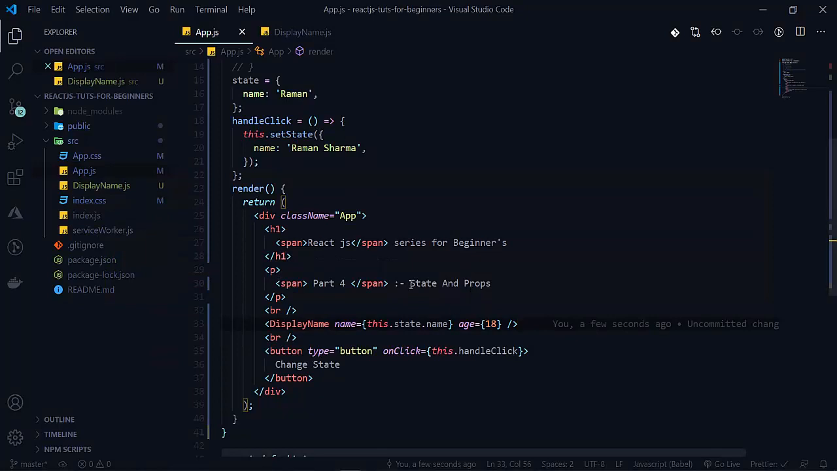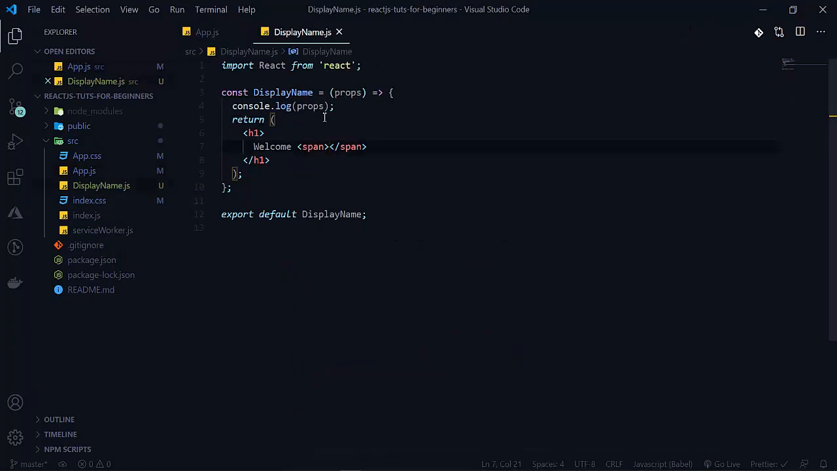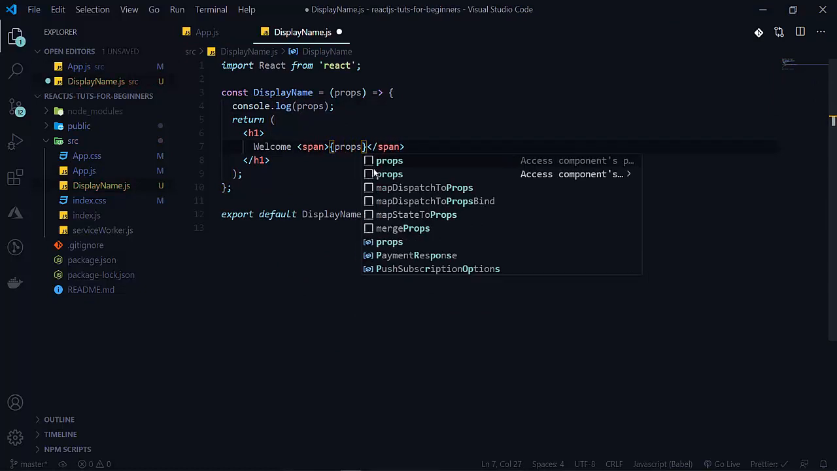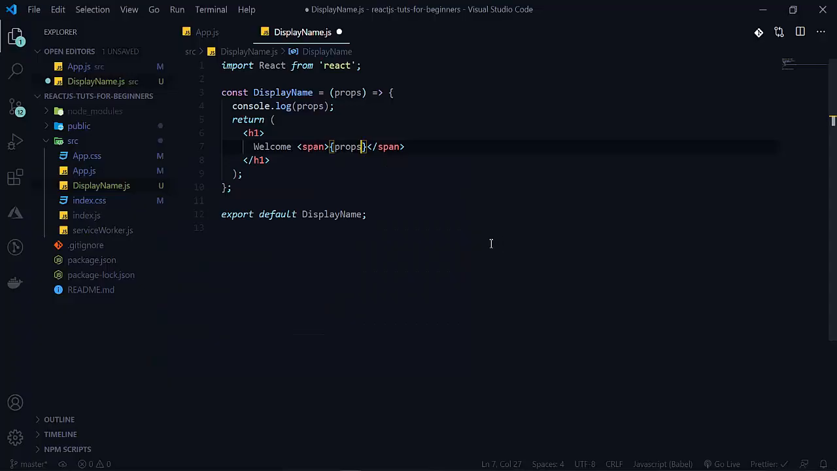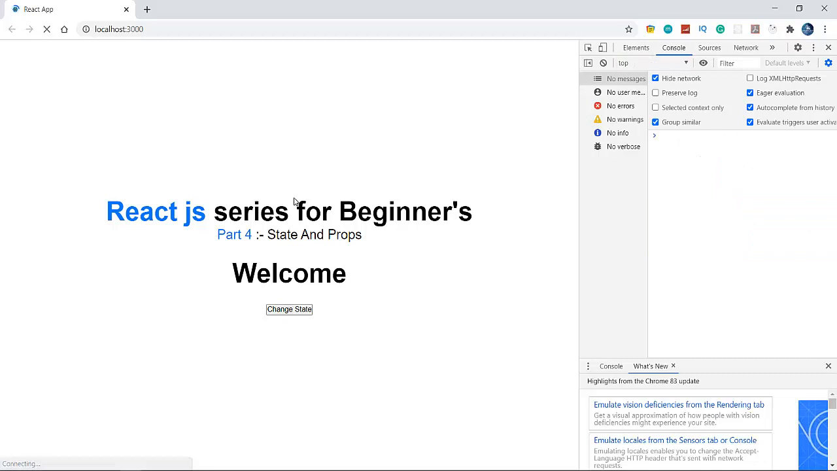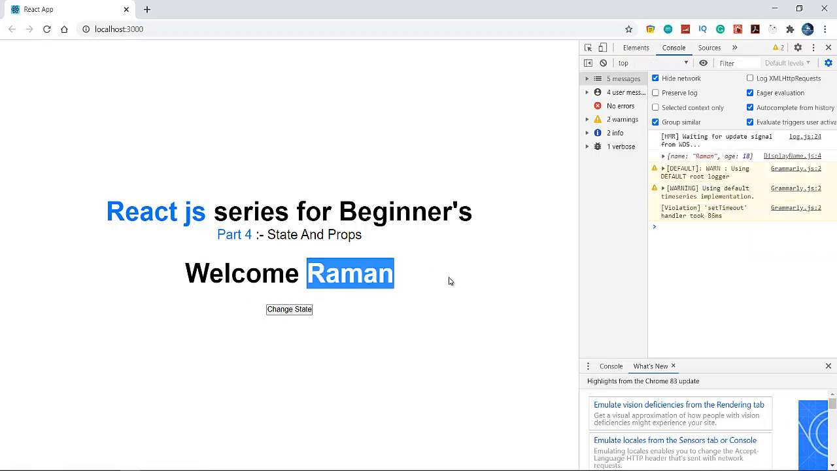So now how can we show this here? Simply write double curly braces, then props, as this is an object here. First we want to print the name, so props.name. Whenever we reload this, see that the name is showing in the component here.